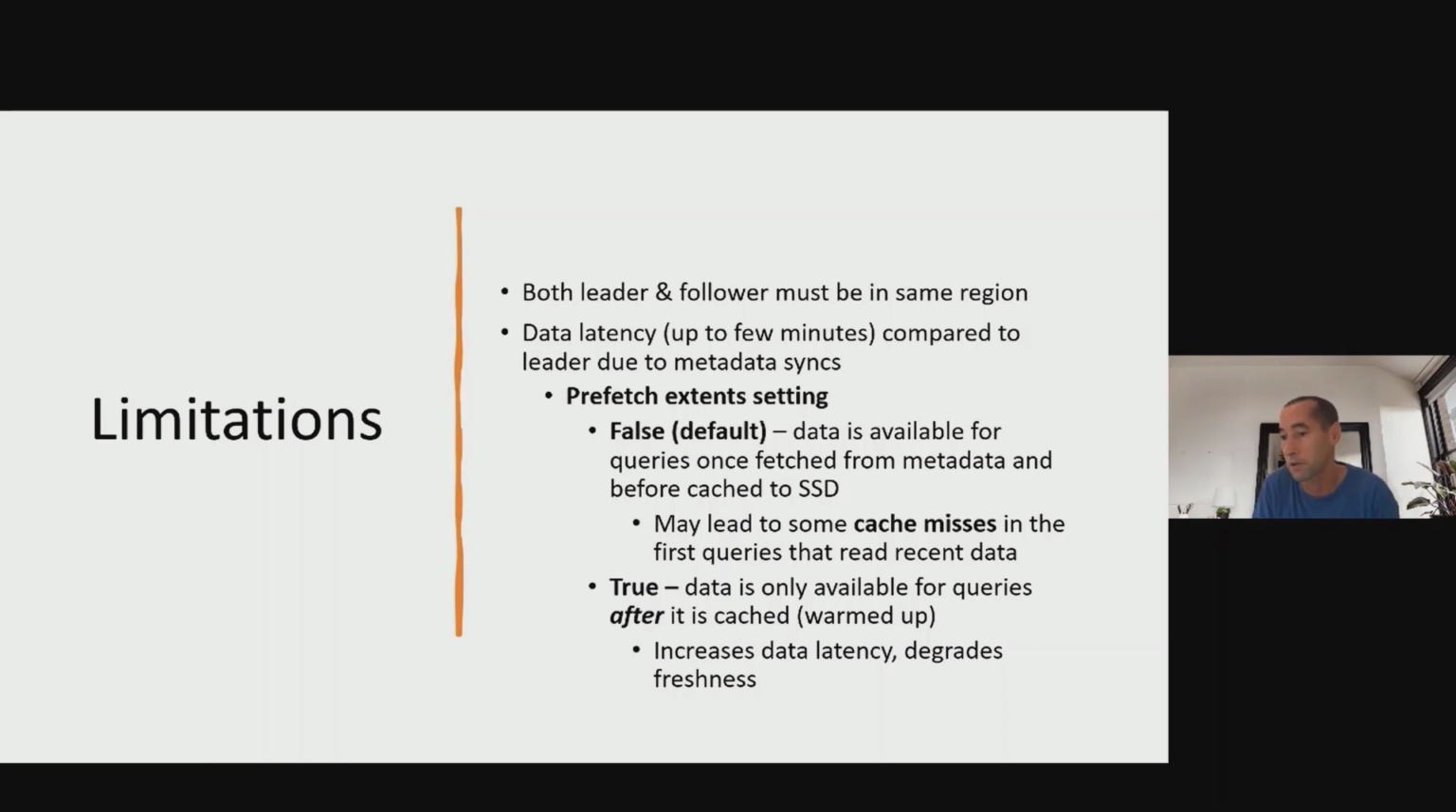But some other people don't mind being a couple of minutes behind the leader. Maybe they're doing machine learning, or some other scenarios. But in any case, you can override or overcome this by creating a union between the leader and the follower.